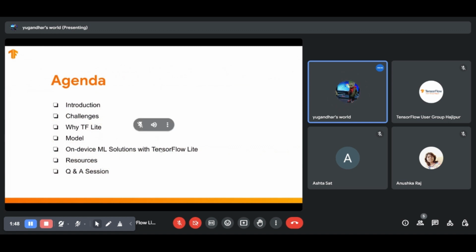For today's agenda, first we'll start with the introduction, then we'll go on to the challenges that we face on a regular basis with AI or ML models. What are the challenges if we want to run, let's say, ChatGPT in a more scalable or more efficient way? How can we do that? Then, why TensorFlow Lite? Then we'll see some models, and then some examples of on-device ML solutions with TensorFlow Lite.